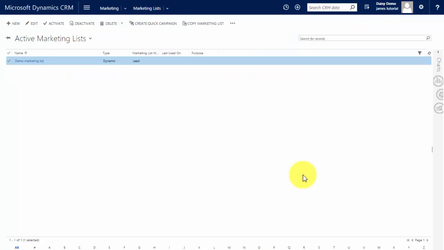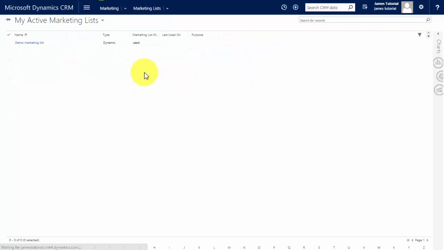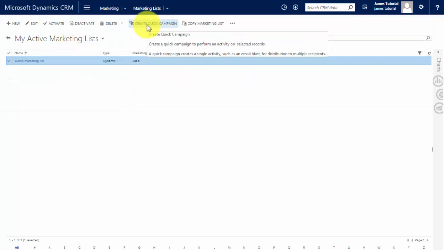Lastly, let's log in as me. I am the system administrator. I should be able to do all things within the system. So I log in as me to demonstrate that I can create quick campaigns, I can view cases, and I can create new ones. So first of all, navigate to marketing, look at the marketing lists, and here we are. As a system administrator, I can create a quick campaign.